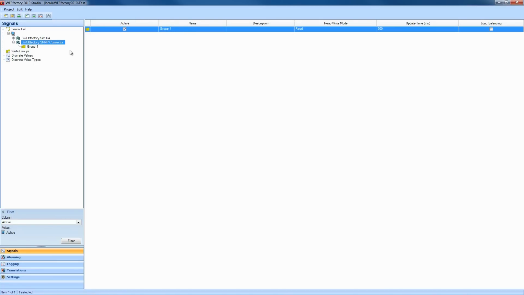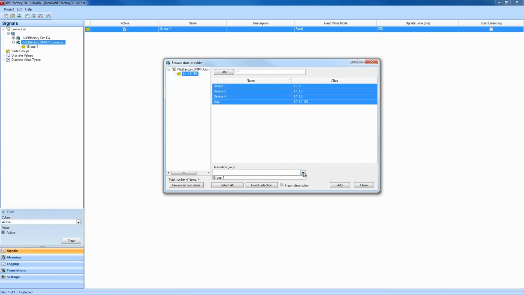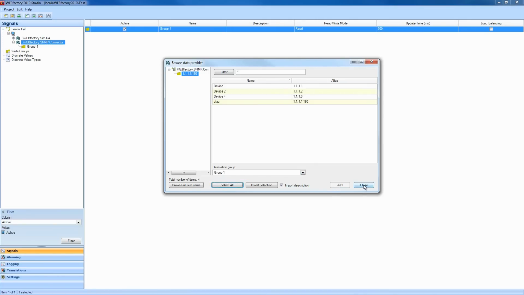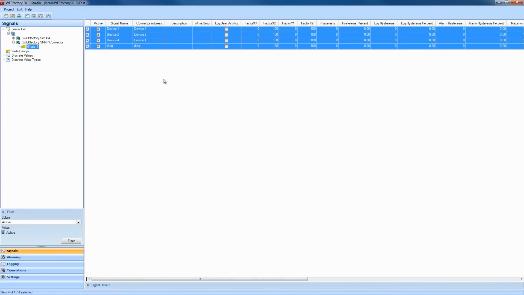Right click on the SNMP connector and select Browse Connector. In our Browse Data Provider window, we can see the host we defined earlier and the devices we have inside our host. Besides our devices, we can see a diag device, which is a diagnostic device existing by default inside our host. Let's select everything, assign them to the group we have just created, and click on the Add button. Now, as you can see, we have the signals inside our connector.